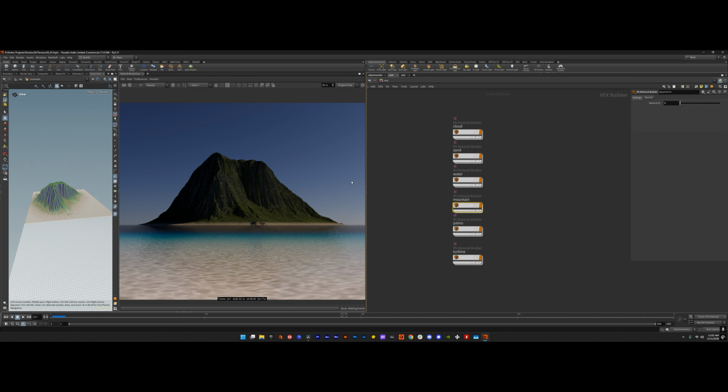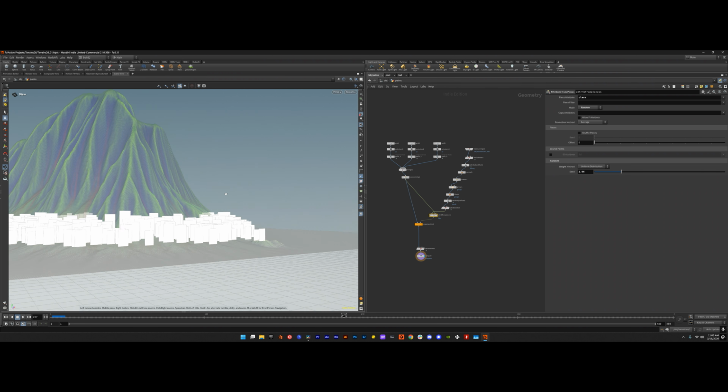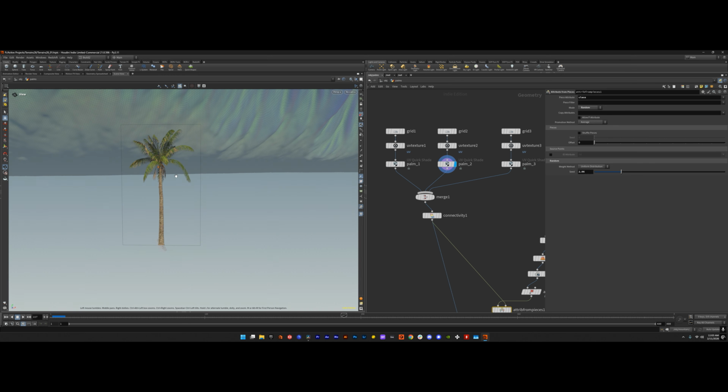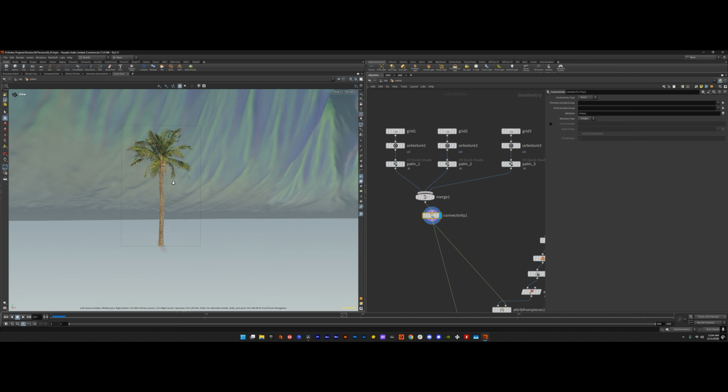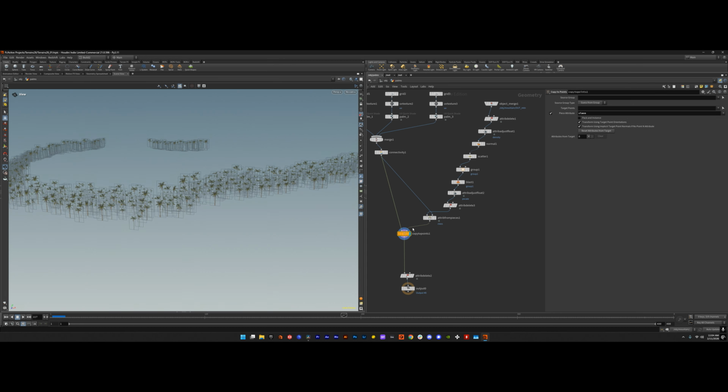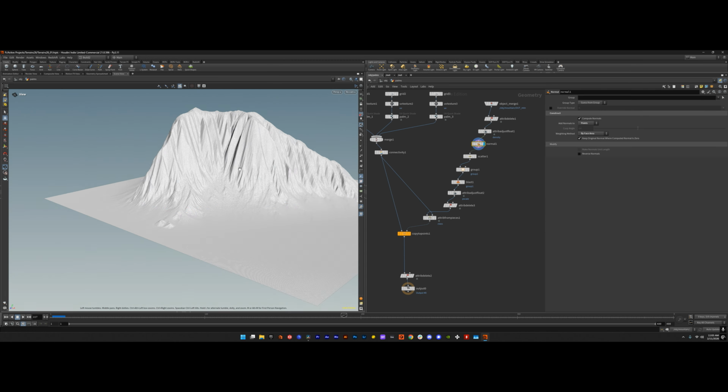Speaking of which, we move on to our palm trees now, and you'll notice that these are just essentially cards that have palm tree textures that I rendered out of Cinema 4D. And then these are all scattered on the terrain using various attributes.